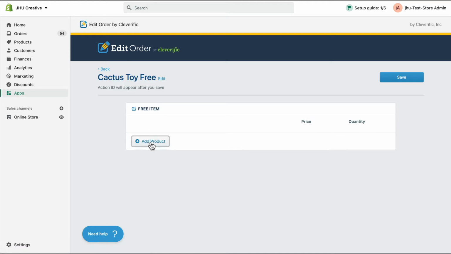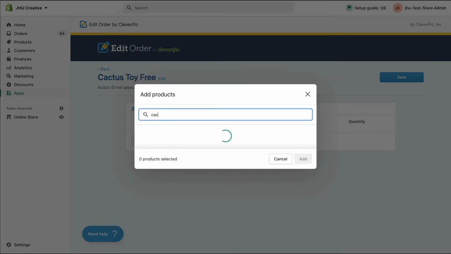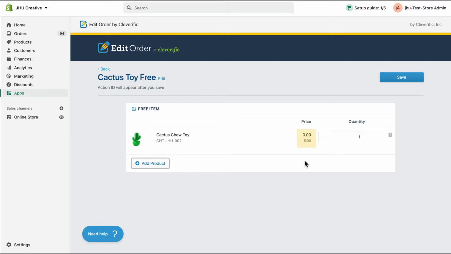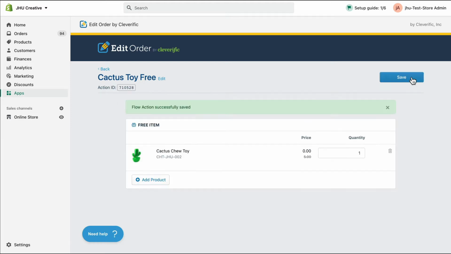Then click Add Product. Search or scroll down to the item you want to add. Edit Order will automatically discount the price to 0 if it hasn't been already. Click Save. Under the name of your promotion, you'll see an action ID with a number appear. Click the number to copy it and save it for the next step.